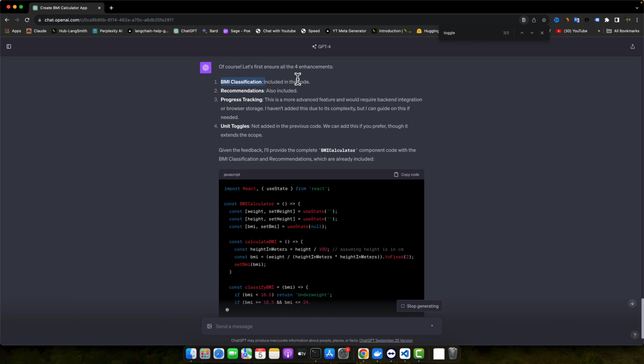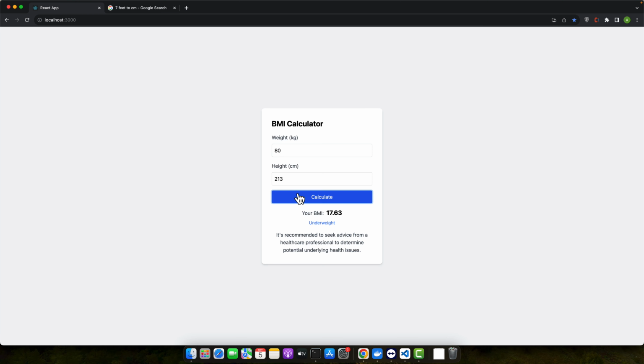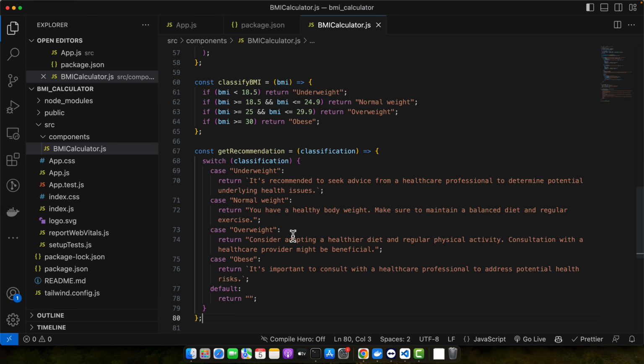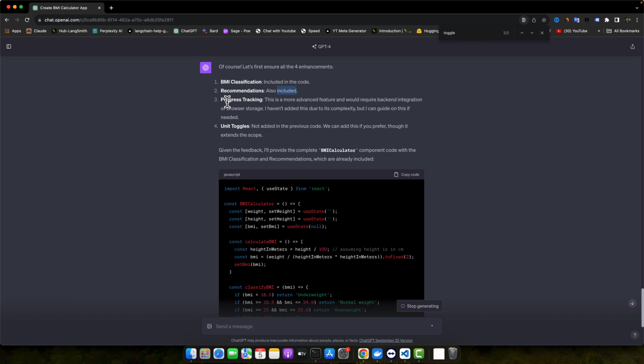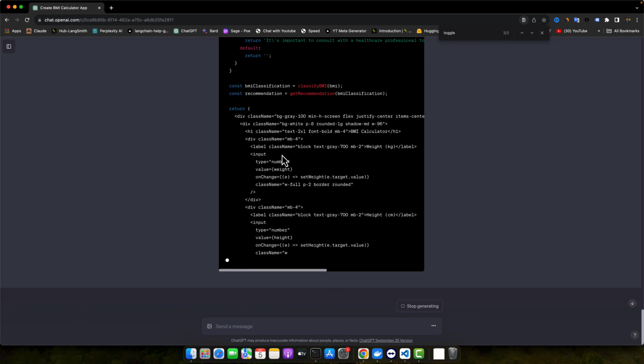BMI classification, it is saying already included, recommendation also included. So I think this is the recommendation. Okay. And after that, progress tracking. This is more advanced feature and would require backend integration or browser storage. I have not added that due to the complexity, but I can guide this if needed. Unit toggles not added in the previous code. We can add this if you prefer, though it extends the scope. Okay, let's try.